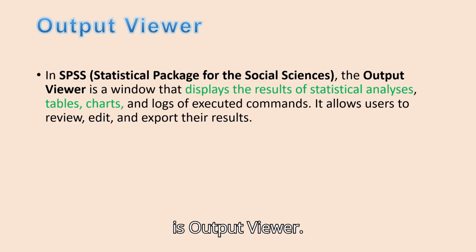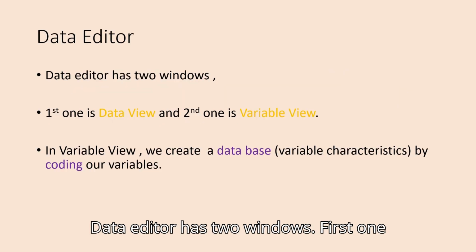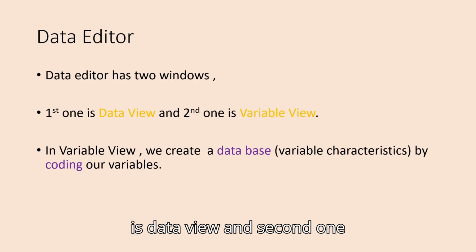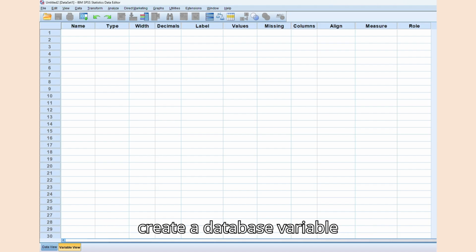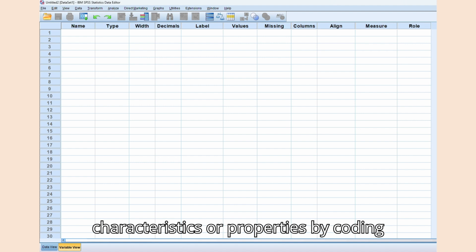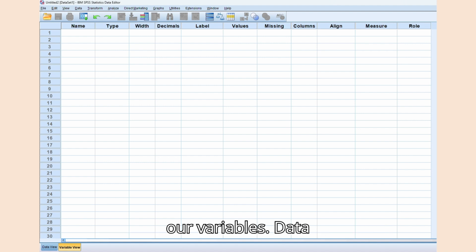The second window is the output viewer. In SPSS, the output viewer is a window that displays the results of statistical analysis, tables, charts, and logs of executed commands. The data editor has two windows. The first one is data view and the second one is variable view. In variable view, we create a database by coding our variables with their characteristics or properties.